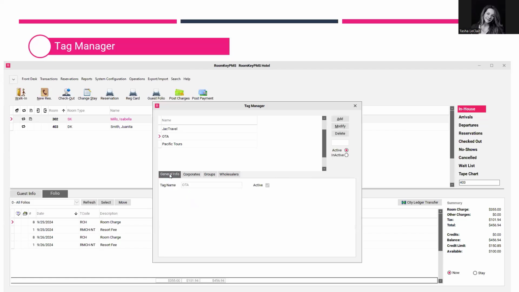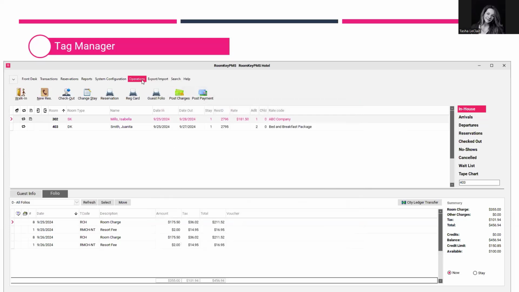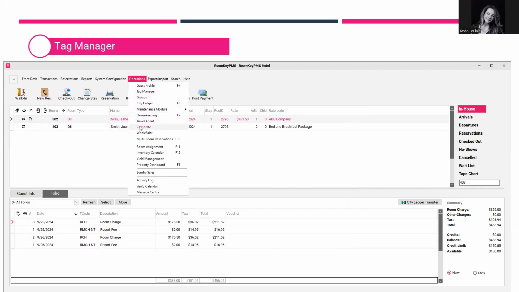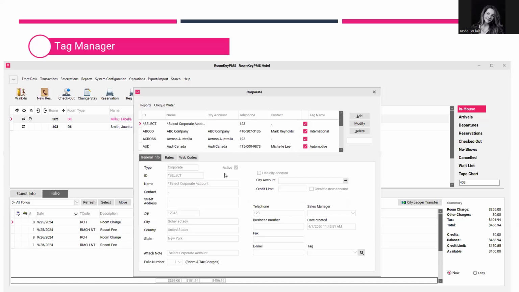Now, another example of adding a tag using this tag manager: if you don't have the corporate account created yet, you can actually attach the tag at the time of creating your corporate account. So let me show you that here in the corporates module. Just jump over to corporate.